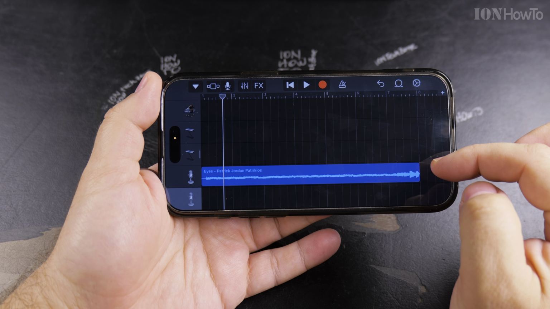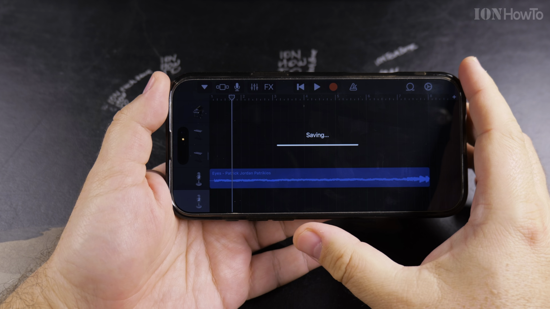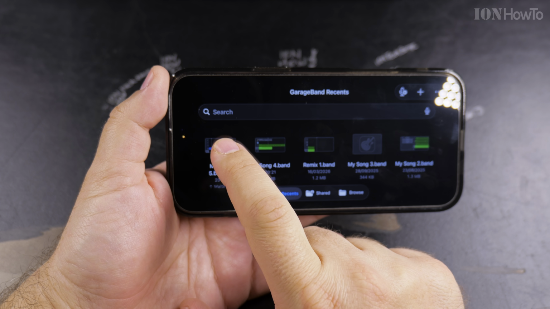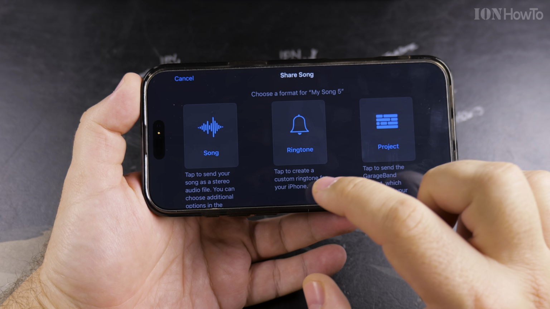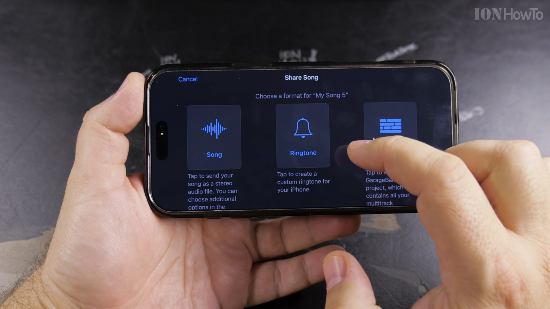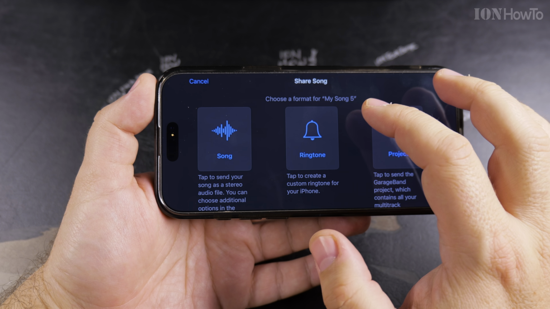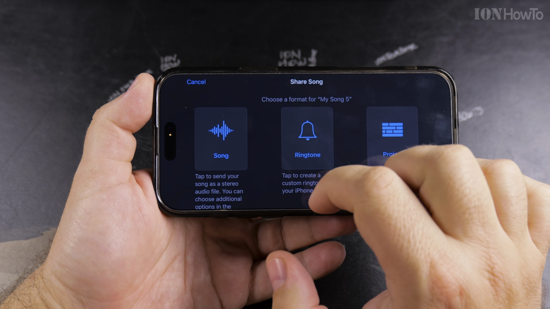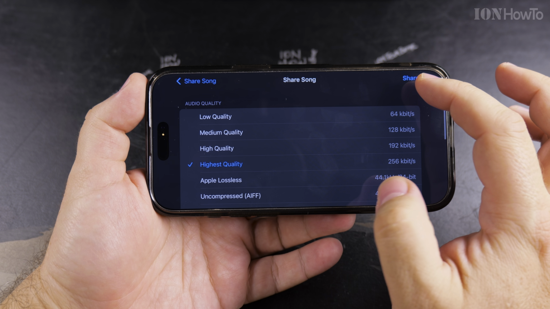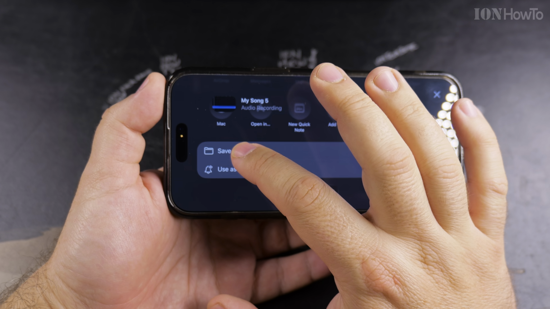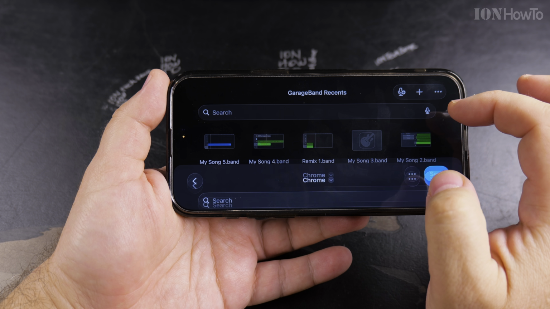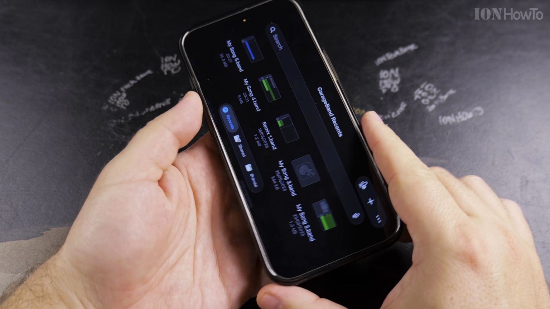Now the length of this song is shorter, so I go back to the list of songs, and in GarageBand you can long press on the song that you want to share. Tap on share, and you have the option to set directly as a ringtone from here. I will export this as a song, so you don't have to use GarageBand, so I'll choose share, and save to files. I will save this file, so I have the file ready.